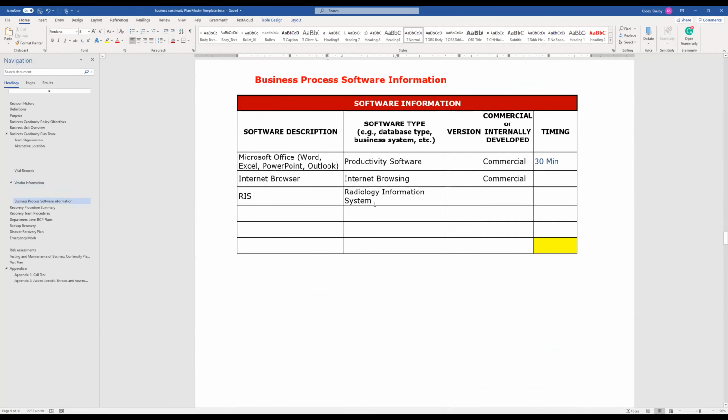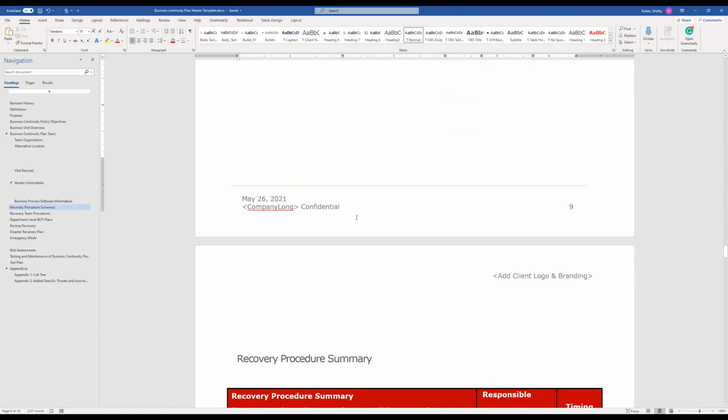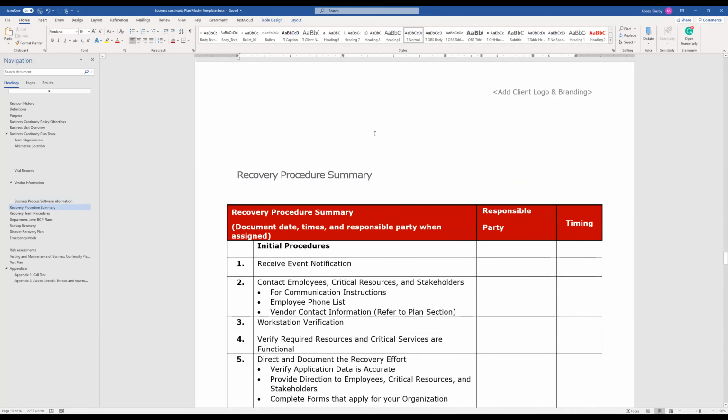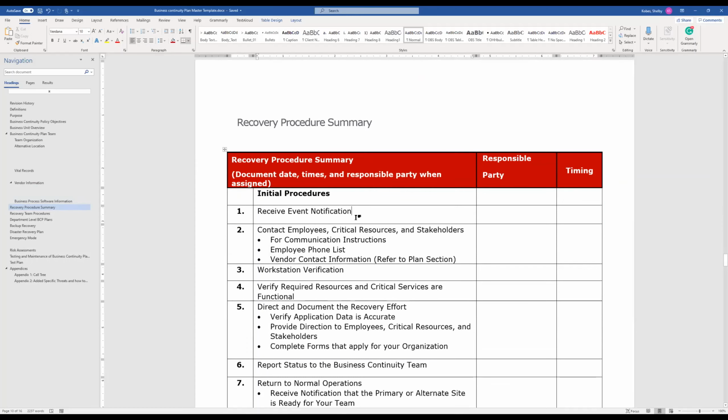Again, what software needs to be up and running, and then how quickly can you get that up and running? Again, this is going to be very, very customized to your organization. Recovery procedures. I put some in here. This is a standard recovery procedure. Again, this team up at the top, your leadership team, will look through this and they will make decisions on what needs to additionally be in here.